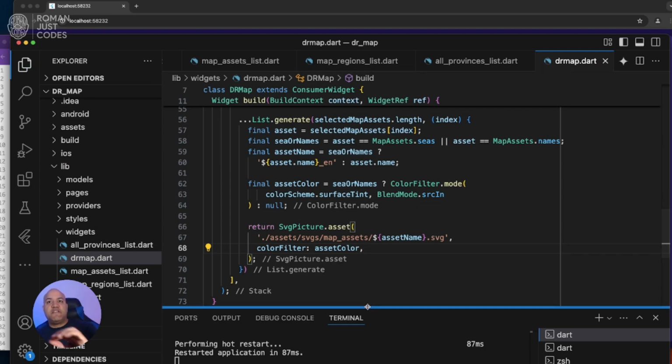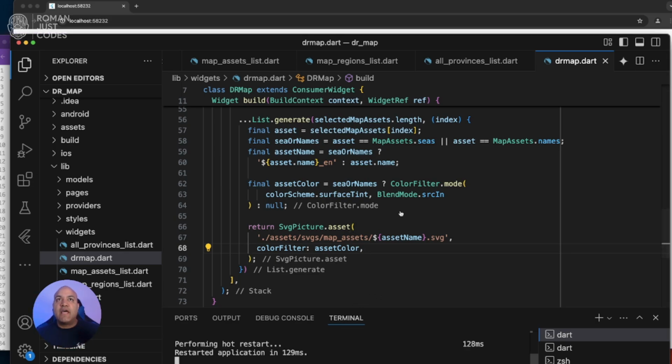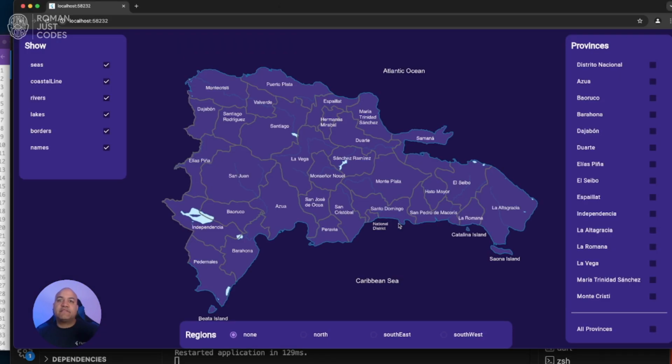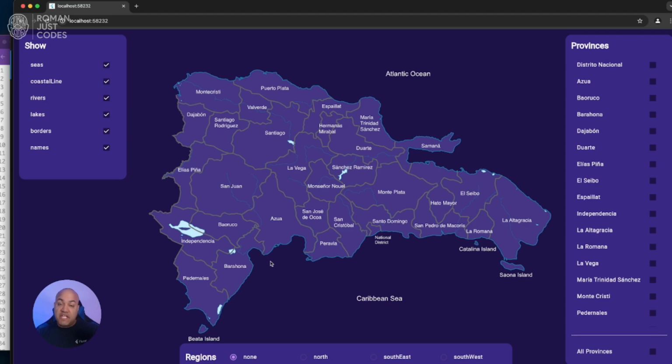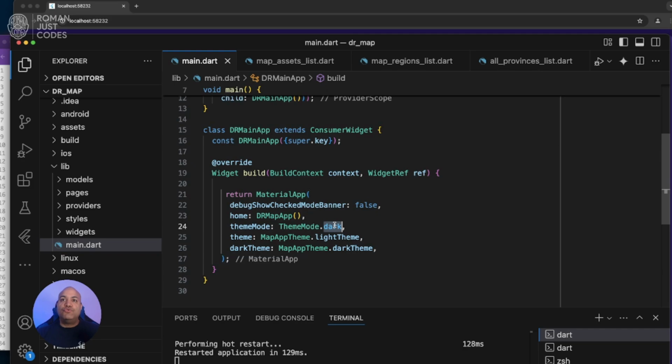So now let's see if, depending on the asset, if it's the labels of the seas or the label of the provinces, then it's going to display correctly. There it is. So now they show white when they are in that theme. If I flip the theme when I get to that point, we should be able to see it like that. But I'm going to flip it manually right now. So let's go to the main, and in main.dart I flip it to light.